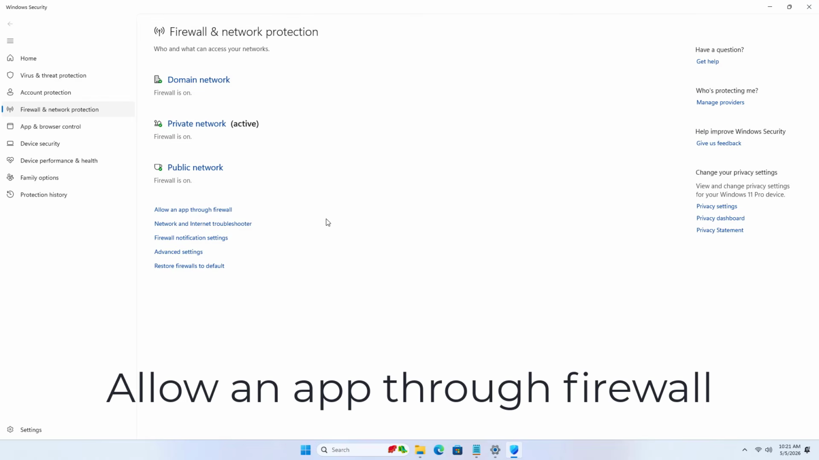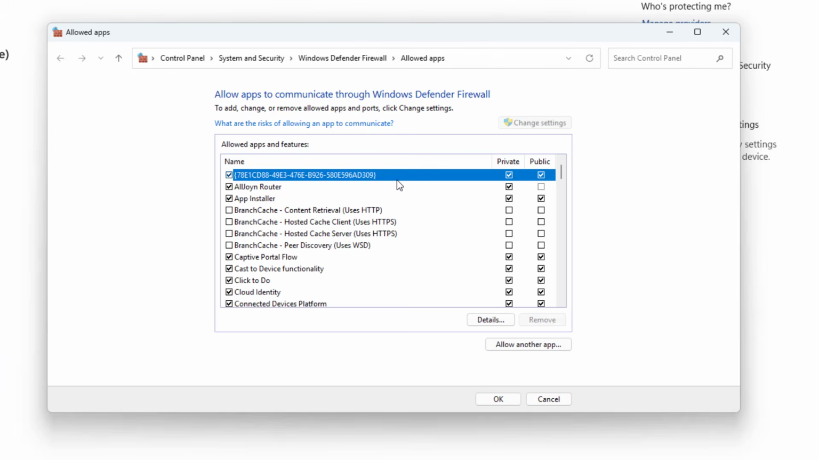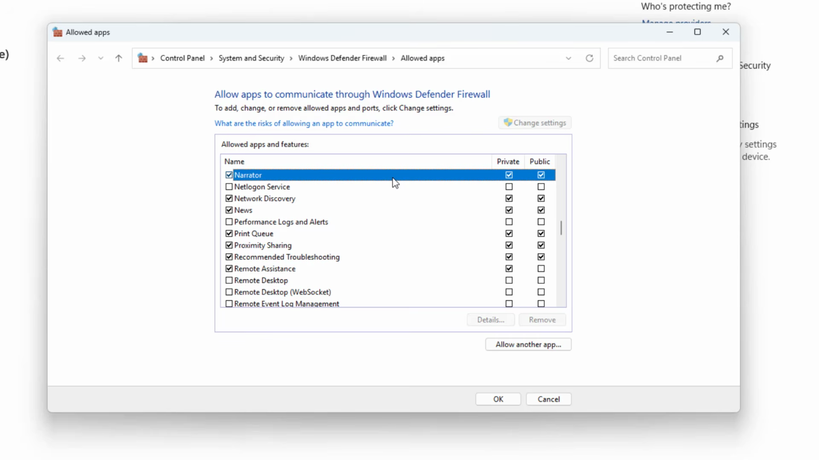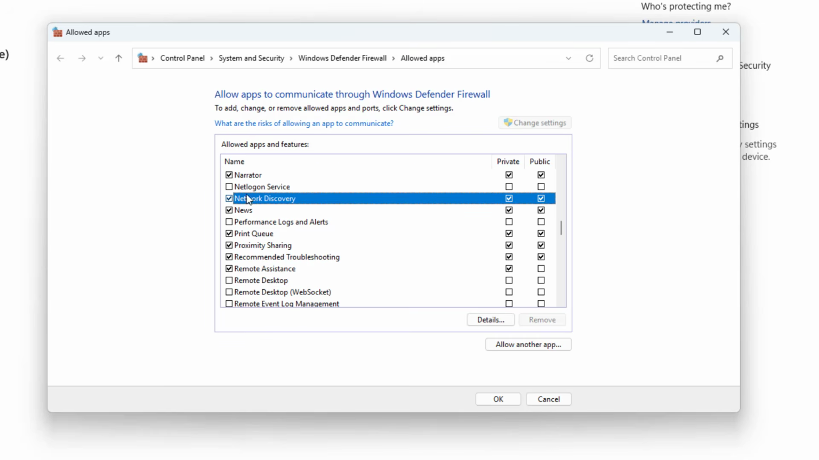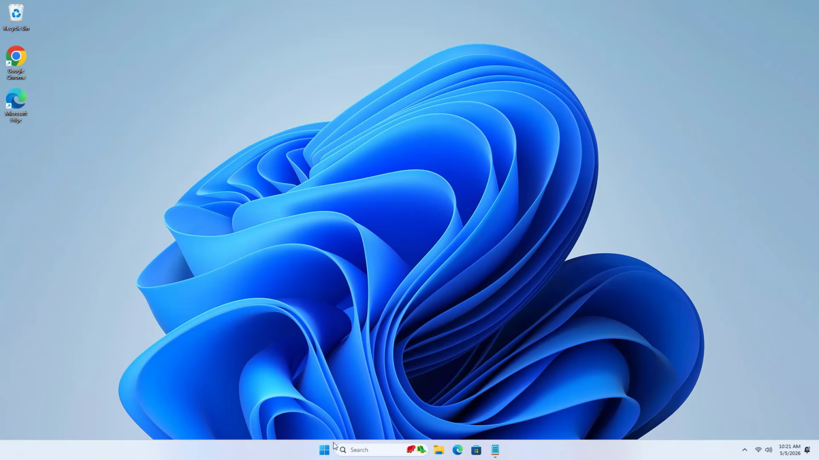Configure firewall and security settings. Allow folder sharing through the firewall. Allow an app through firewall. Change settings. Network discovery. Private and public. Okay, next, set up a network without a domain.